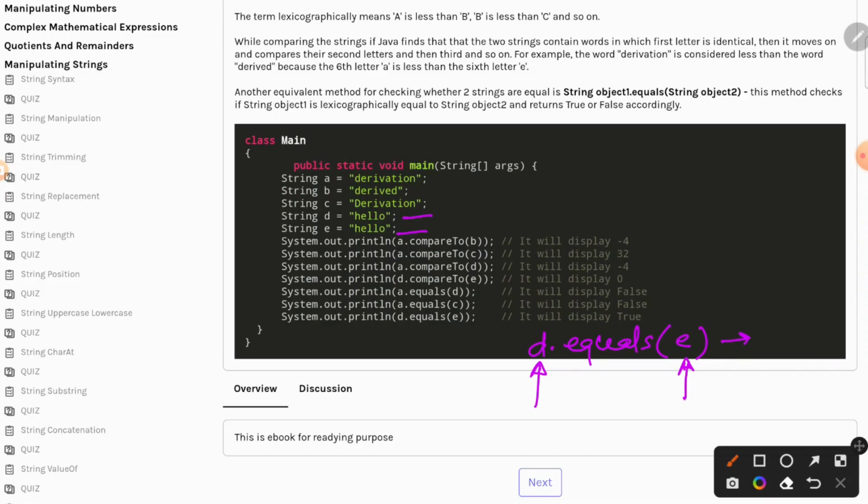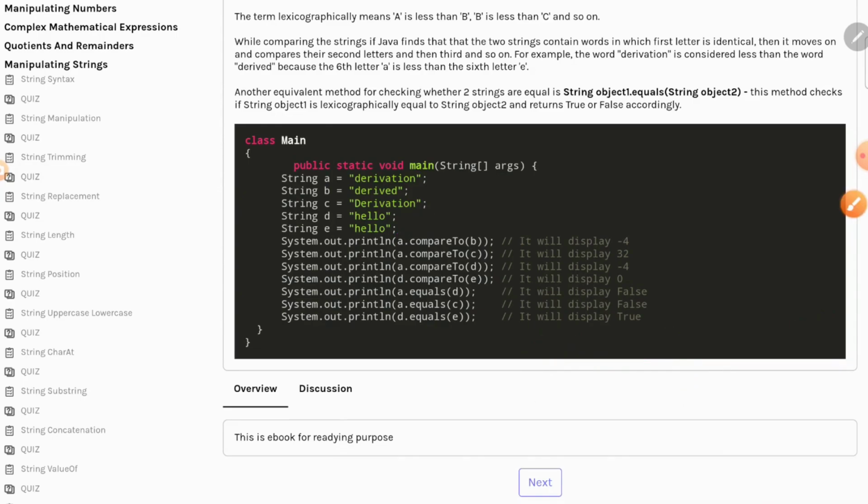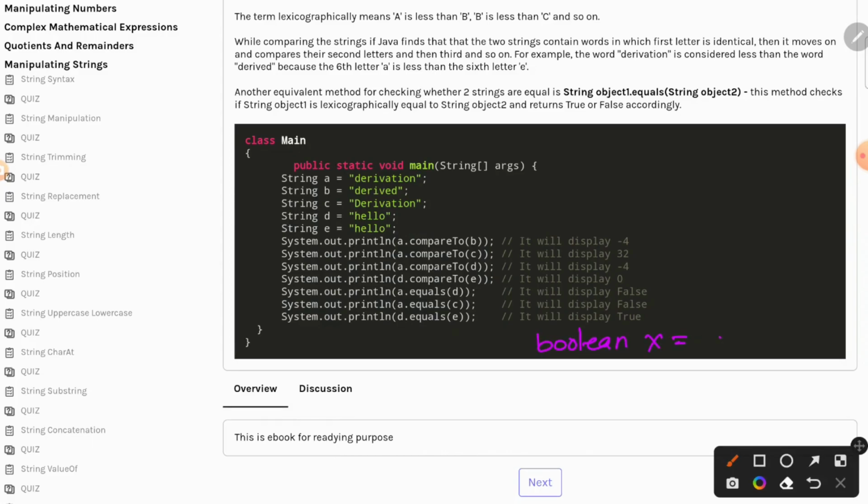In many cases, you will always use this method when it comes to string comparison. For numbers, the comparison is different, and that is coming later. When it comes to comparing strings and checking if two strings are the same or not, you always use the equals method. You say D dot equals E, and this will return either true or false, which is nothing but a Boolean value. So if I have to compare and store this value, I will say boolean x equal to D dot equals E. This returns a Boolean value, and I'm storing it in a Boolean variable.